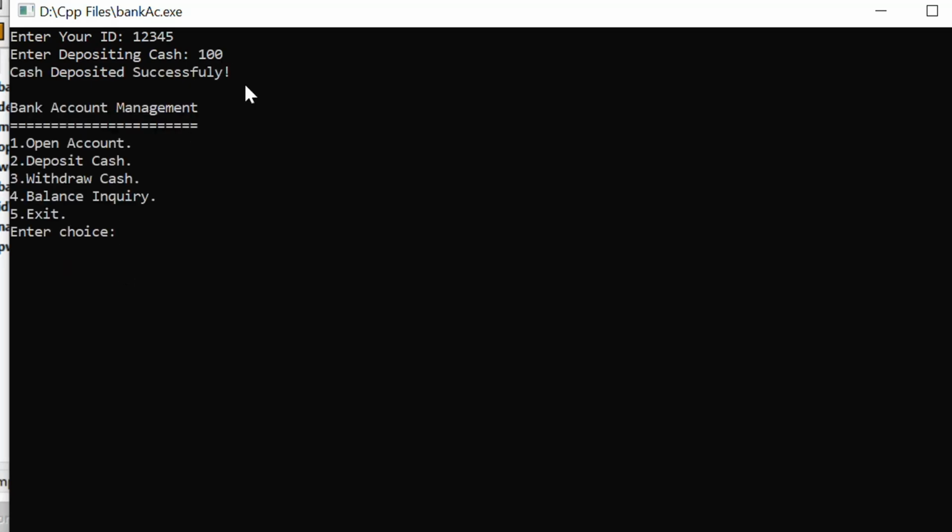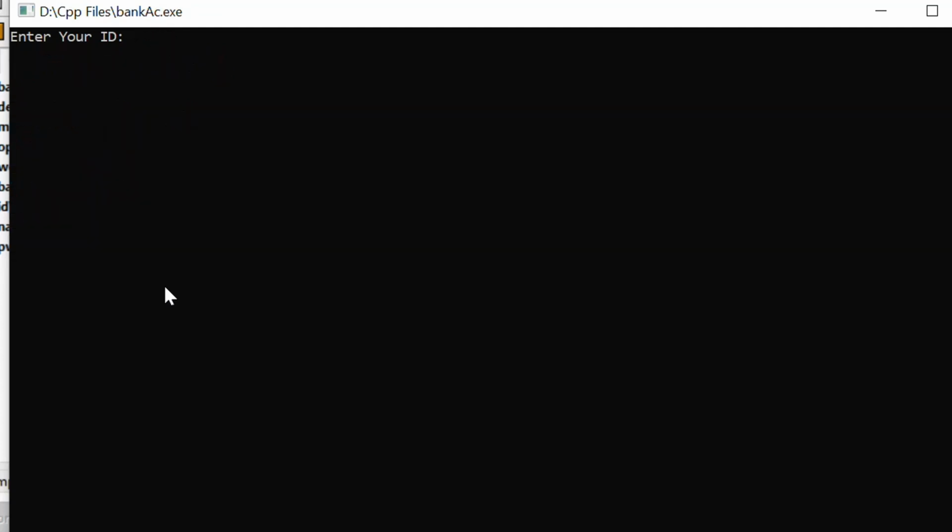Okay, so cash deposited successfully. Now I have to withdraw cash, so here I will click 3 to withdraw cash. Now I have to enter my ID.